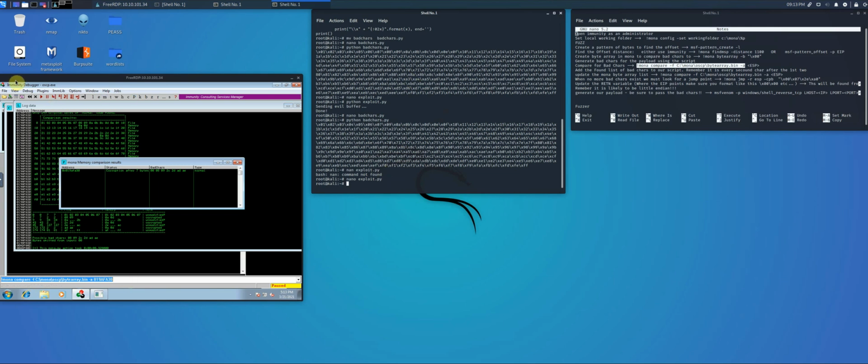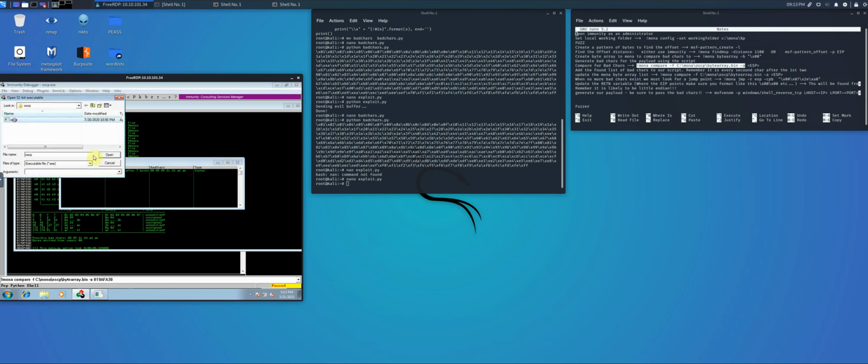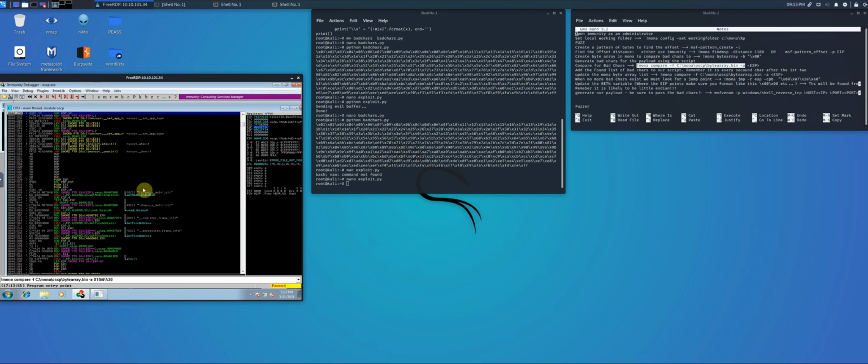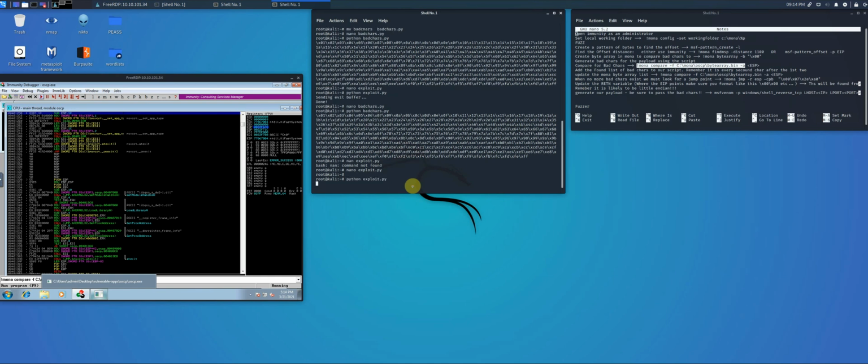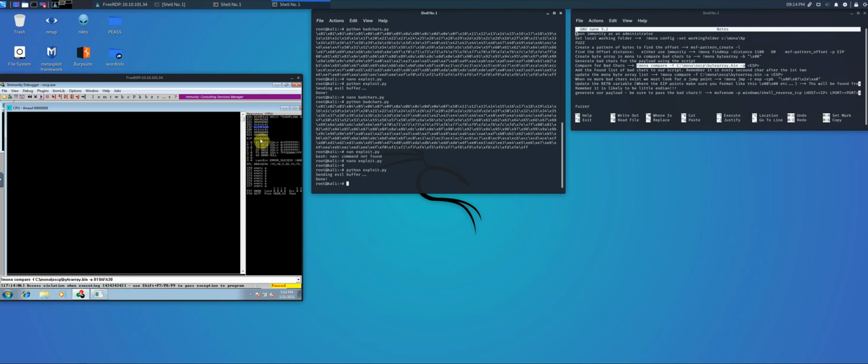So now what we need to do is restart our program. Restart OSCP. Okay, go in. Press play twice just to make sure it takes. And then we're going to crash it again. Not nano, nano ain't going to do it, is it? Python exploit.py. Okay, it's crashed again. That looks good to me.